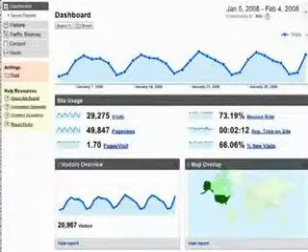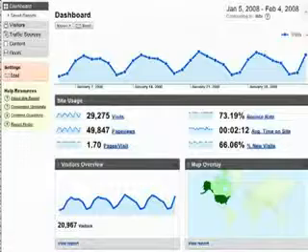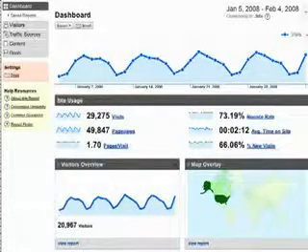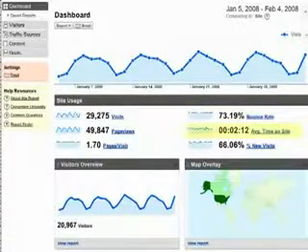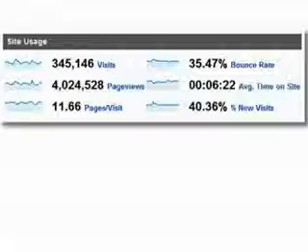This data is from a blog. On blogs, people usually just read the latest post and then leave. So for blogs, bounce rate and time on site aren't good measures of quality. Let's look at these same metrics for another site.